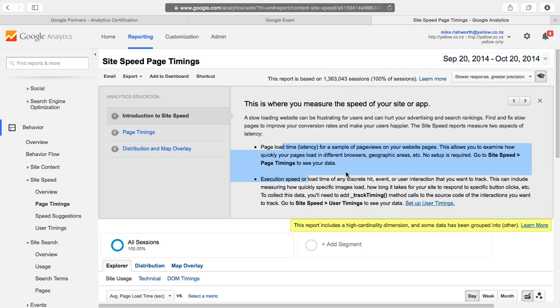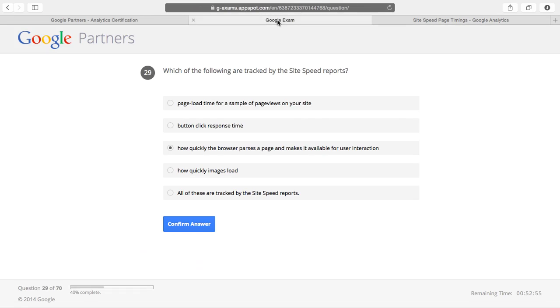So it measures two things. Page load time for a sample of pages. And then execution speed, any direct hit or what you want to track. So we can do images, we can do how long it takes to respond to button clicks, so we can do that other stuff as well. So it looks like we're going to go for another all of the above.